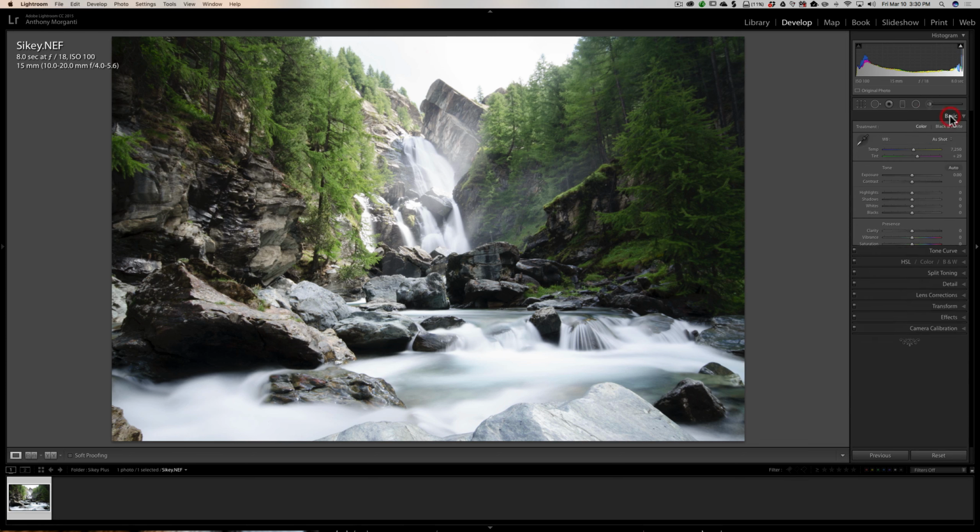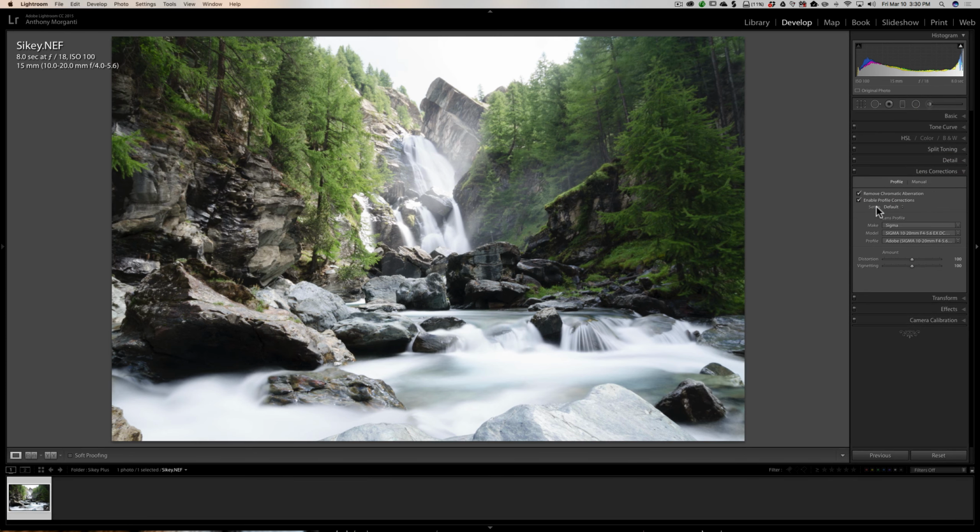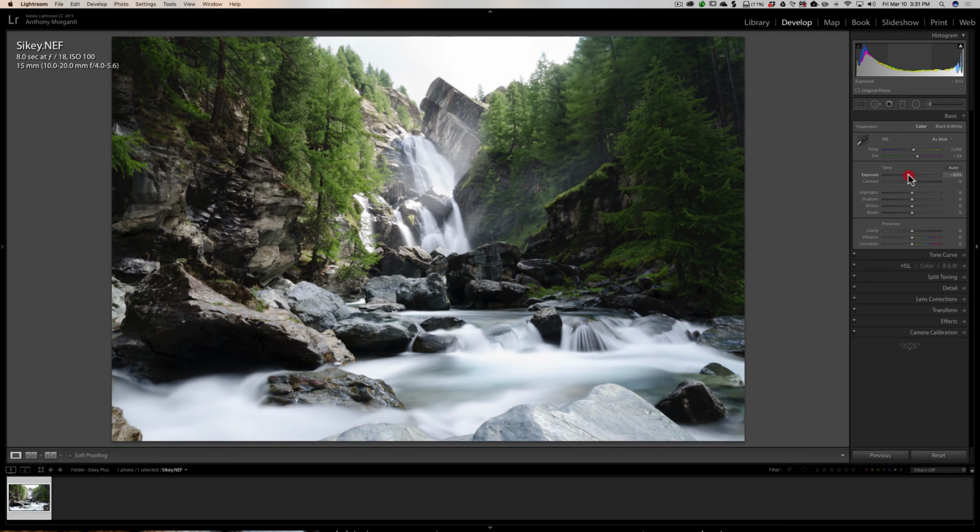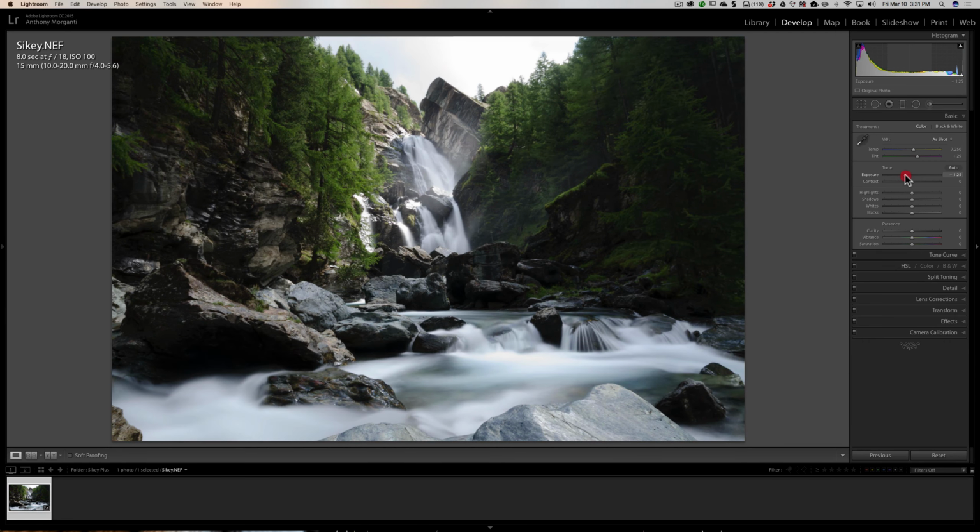So what we're going to do, we're going to go to the basic panel. Well, actually, lens corrections first. That's what I usually do, and then I'll go up to the basic panel. First of all, the white balance is fine. Nothing to do with the white balance. I'm not going to change that at all. But I am going to go to exposure, which I rarely do, and I'm going to bring exposure down. I'm bringing exposure down quite a bit.